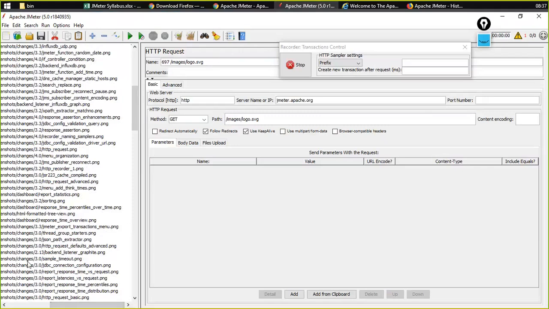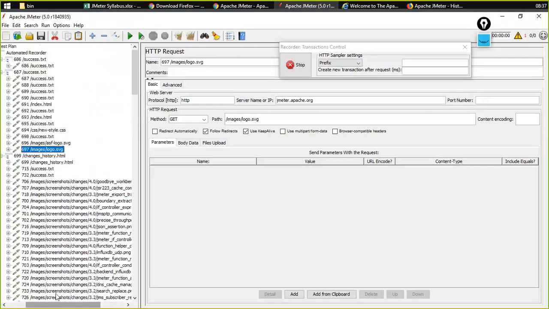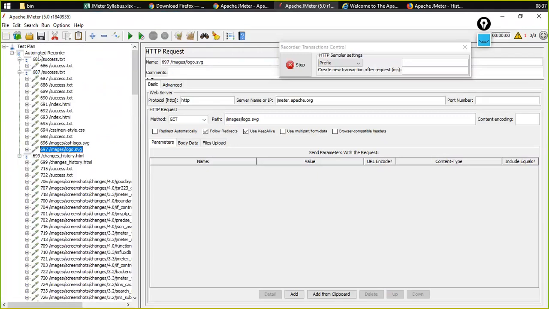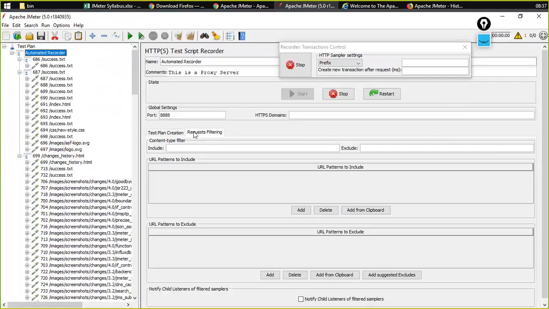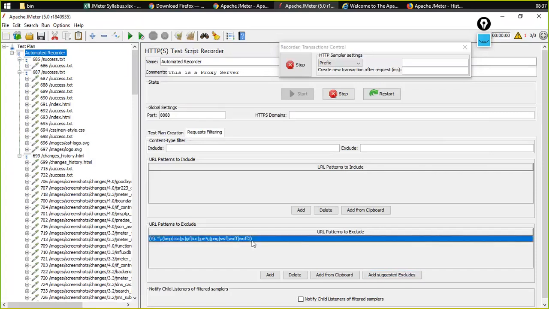So in this case, if you want to ignore such kind of files, all you have to do is go to the automated recorder, go to this option that is request filtering. In this request filtering option, just simply click on add suggested excludes. It would be excluding BMP, .css, .js, .gif, .ico, .jpeg, .jpg, .png, swf, .woff, .woff2 files.